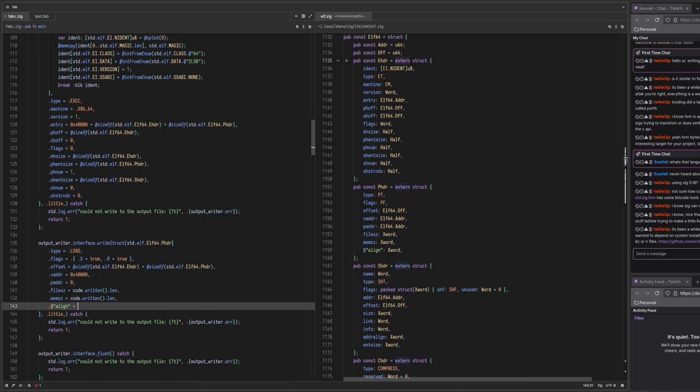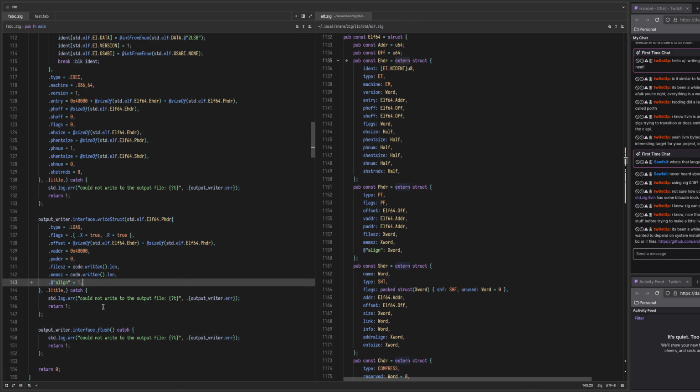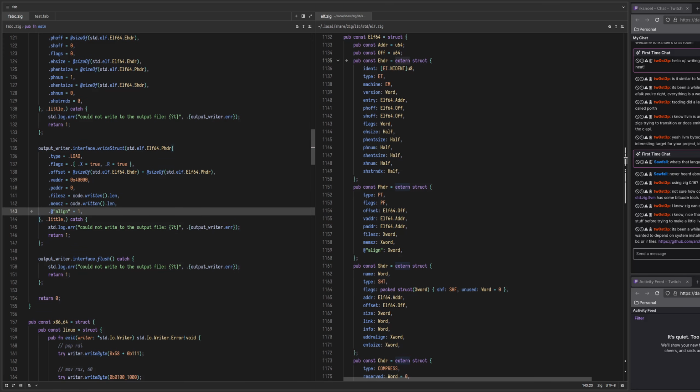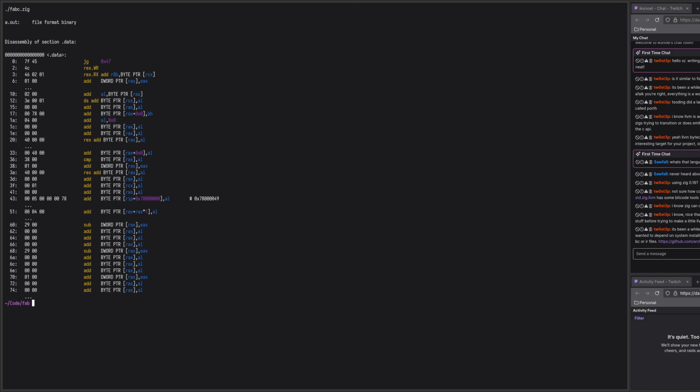Then the alignment is going to be 1 because it's not aligned. If we did this, as I said, we'd have to have the padding, which will probably be a page worth because it's on x86-64, which will be 4096 bytes, which we don't really want to be doing just for no reason. So it's fine. And this maybe should look correct.